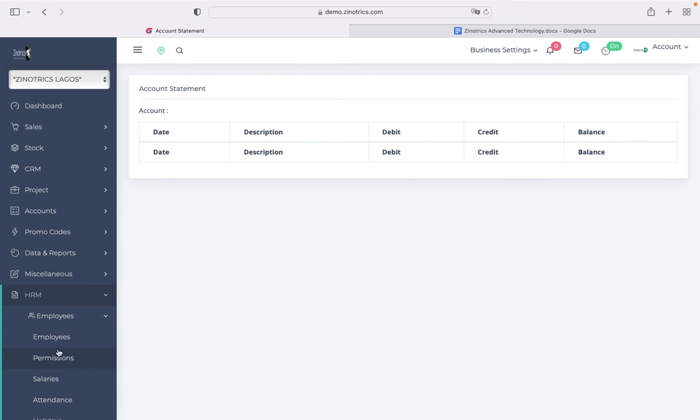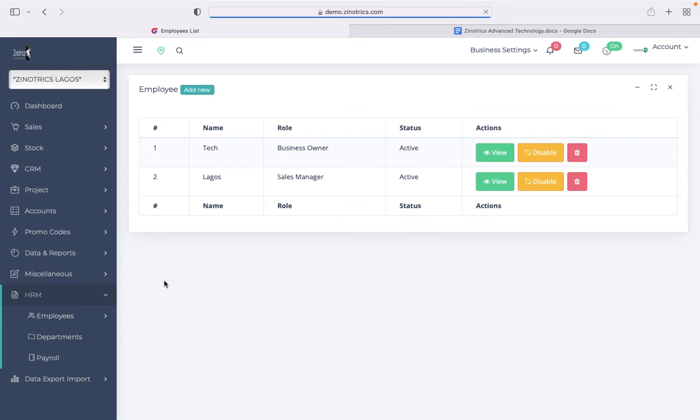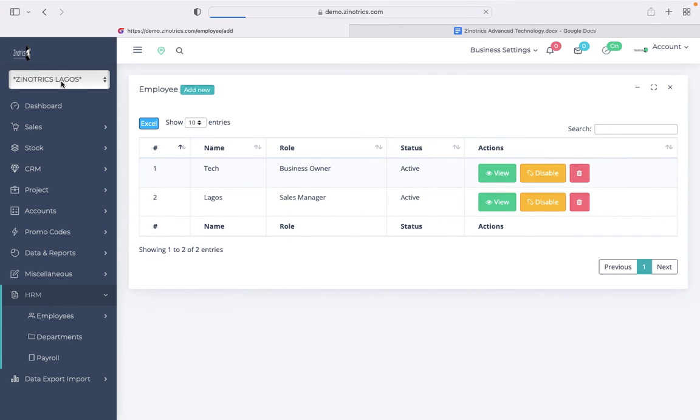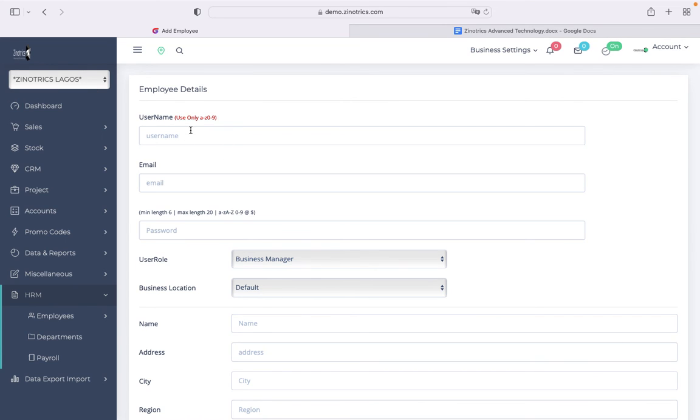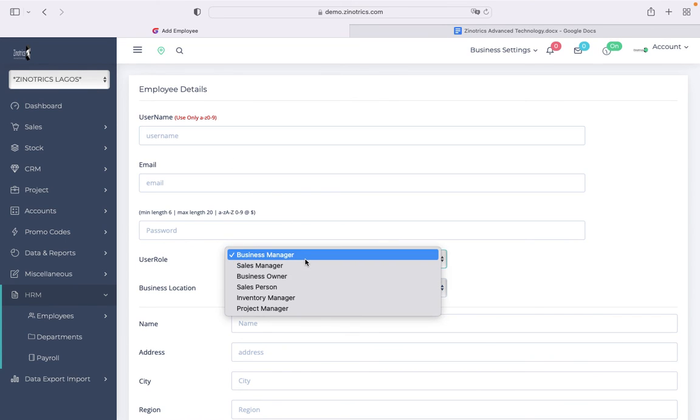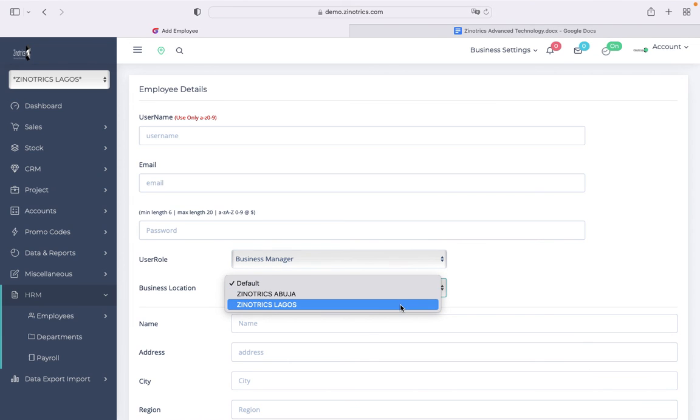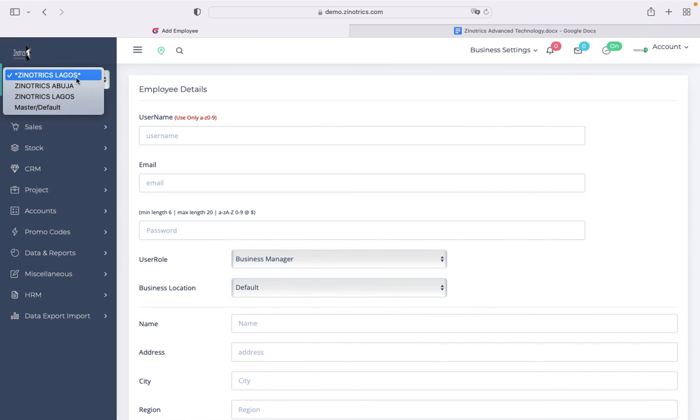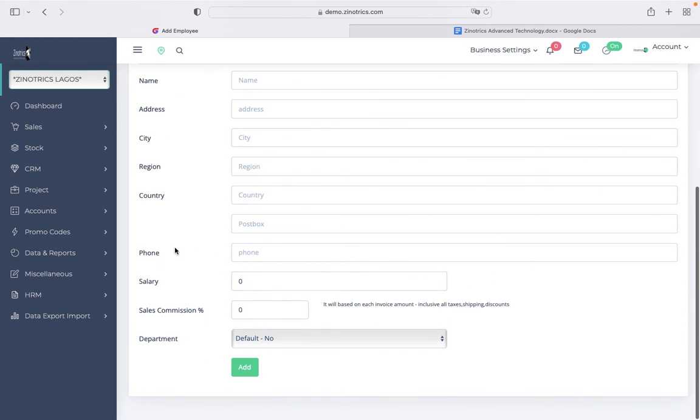So here is where you manage employees. You can create a new employee. Remember, the employee you're creating here is in Lagos. You have the employee name and the role: sales manager, business owner, salesperson, inventory manager, and project manager. Location is Lagos. It's preferable that before you create this, you log into the interface of the location before creating users for that location, so it will be attached to the location strictly. We'll see that in another video another day.